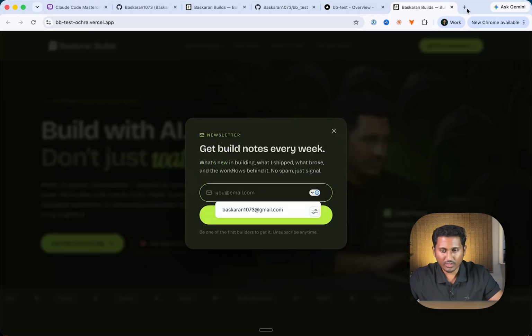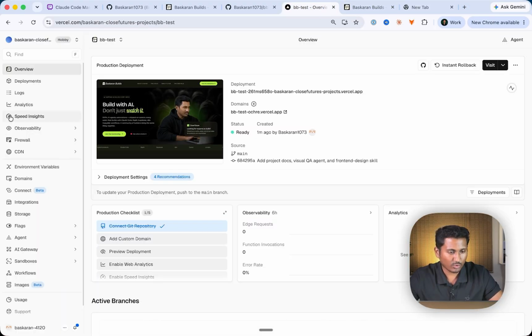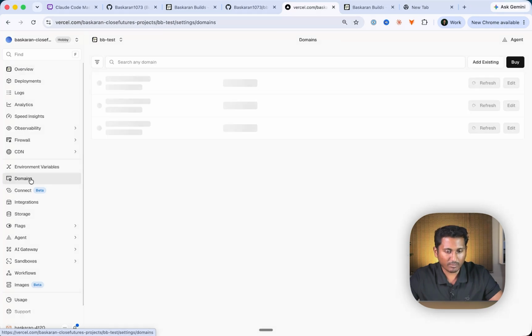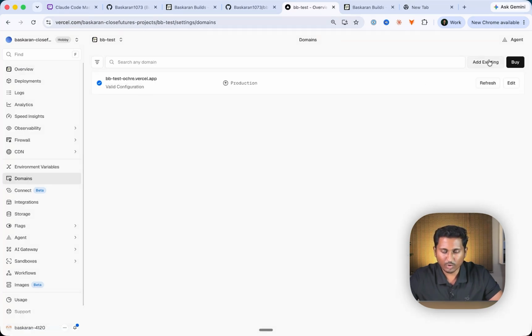If I want to host it in bhaskarandbuilds.com, I can just go back and of course connect my domain, and I can add an existing domain or buy a domain for bhaskarandbuilds.com. But right now I'm not going to connect because it's already live, and I have made it live from railway.com, which is another platform provider. So it doesn't make sense for me to do it.